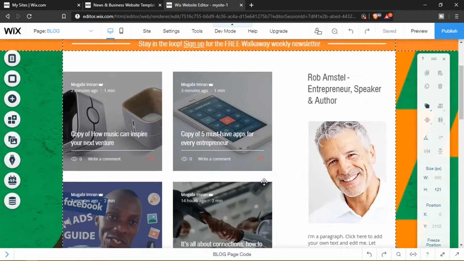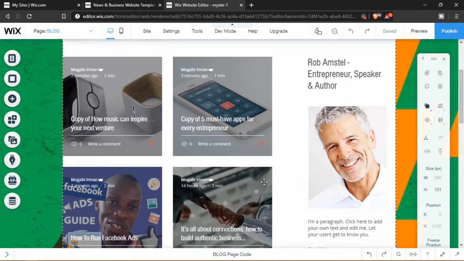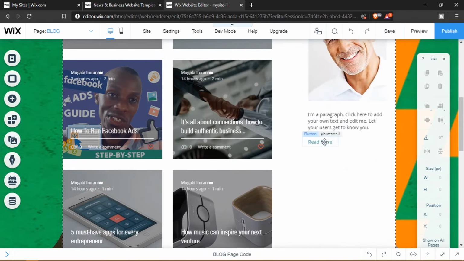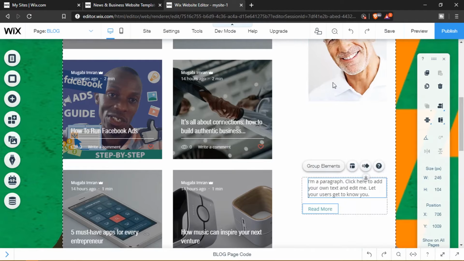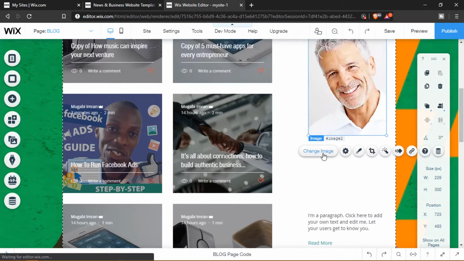So I'm going to scroll up here. I think I need to change out this image. I'm going to remove this one here by clicking backspace. I'm going to move the text down a bit, clicking and dragging. I'm going to click on the image and then I'll go to change image.